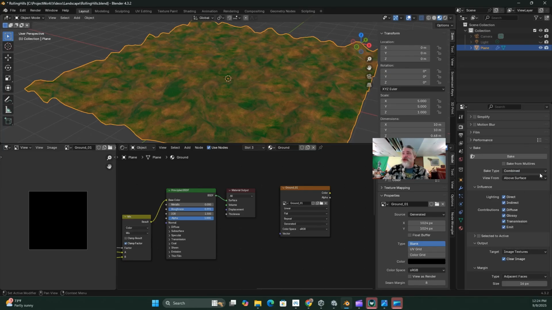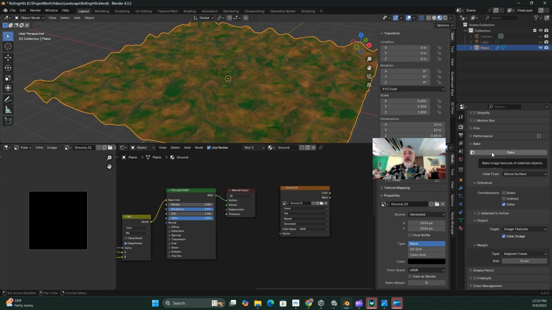So I think I'm going to just go ahead and change that from combined to diffuse. If I want to, maybe later on, I can come back and create a normal map and so forth. But for the moment, I'm just going to create a diffuse map. I'm going to uncheck direct and indirect and go with just the color. And then I think I'll just go ahead and push bake and we'll see what happens. I am getting a warning about a circular dependency, but now it's just taking a moment to calculate and we'll see what we get in a moment.